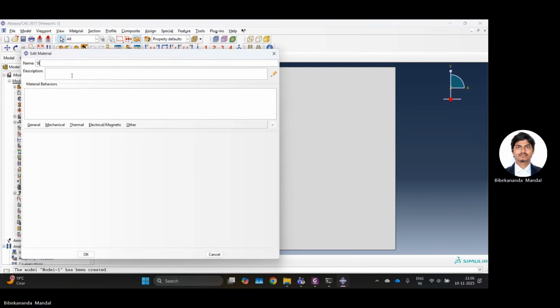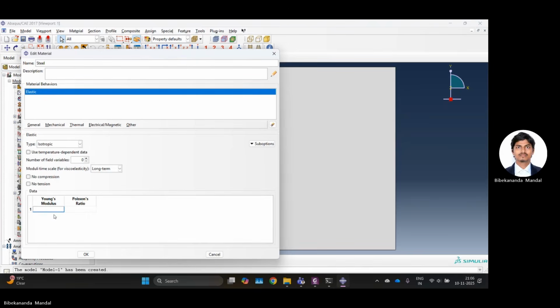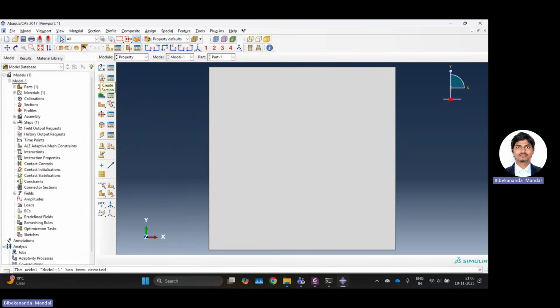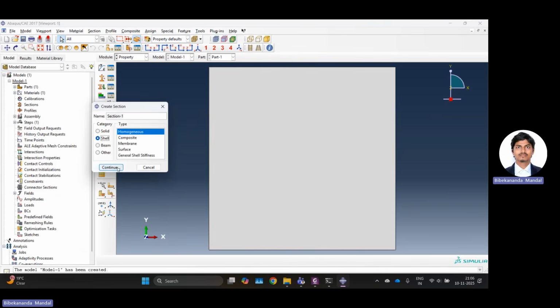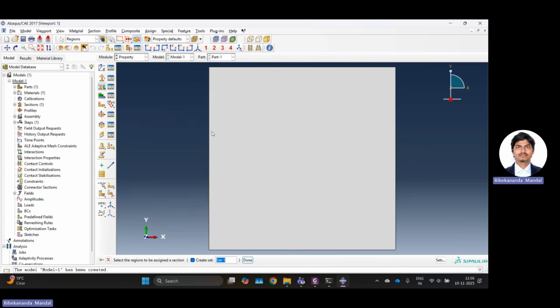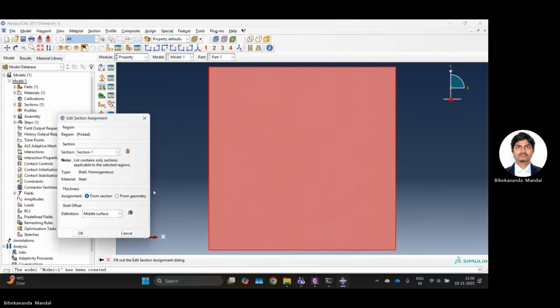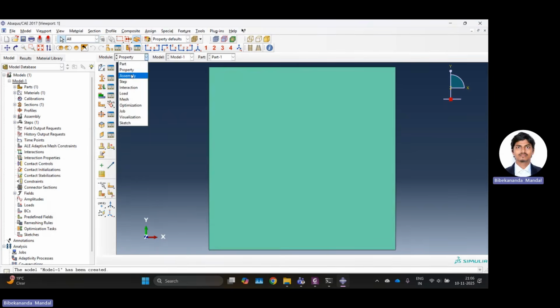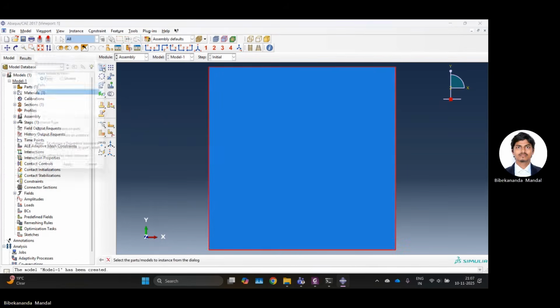Create material and give the name steel. Mechanical, elasticity, elastic, Poisson ratio, and Young's modulus. Young's modulus 210 into 10^3 MPa. Poisson ratio 0.3. Now create a section. Shell, homogeneous, thickness is 5 mm. Okay. Now assign the section. After that, go to the assembly, create instance.